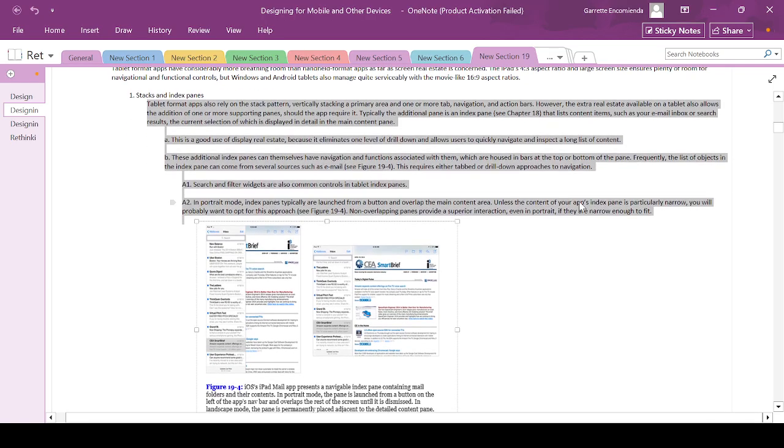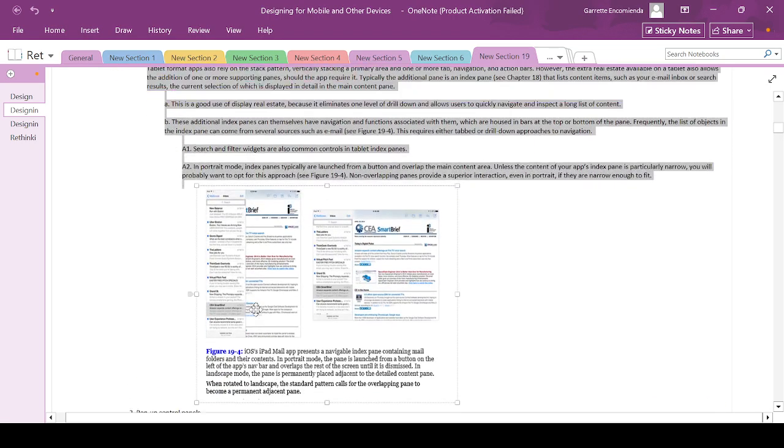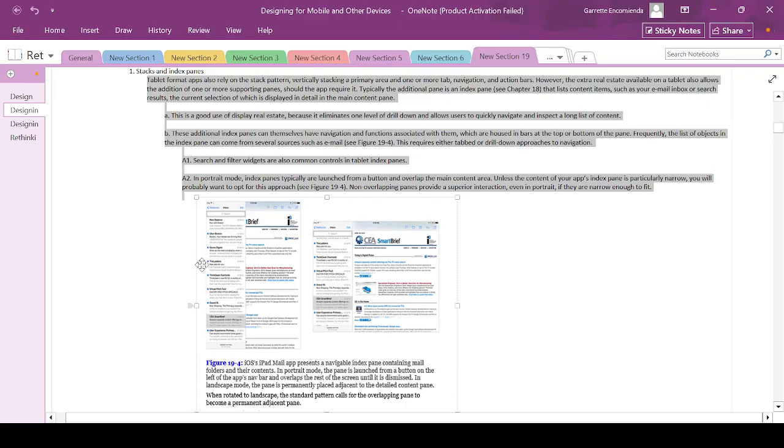See Chapter 18. It lists content items such as your email inbox or search results, the current selection of which is displayed in detail in the main content pane. So if you ever need another pane, you can use this index pane for tablet apps. Another thing is that these items are controls that show the current email set that you could use to later show in this main content area. We discussed this in the previous video.